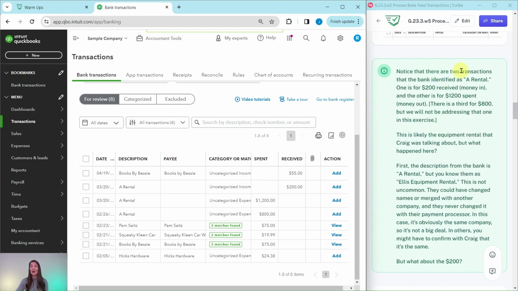Now, notice that there are two transactions that the bank identified as a rental. The one is for $200 received, and the other is for $1,200 spent. Money in versus money out. There is a third one for $800 that we're not going to be addressing in this particular exercise. So here's the three. You can see the $200 that was received, and then the $1,200 one that was spent.